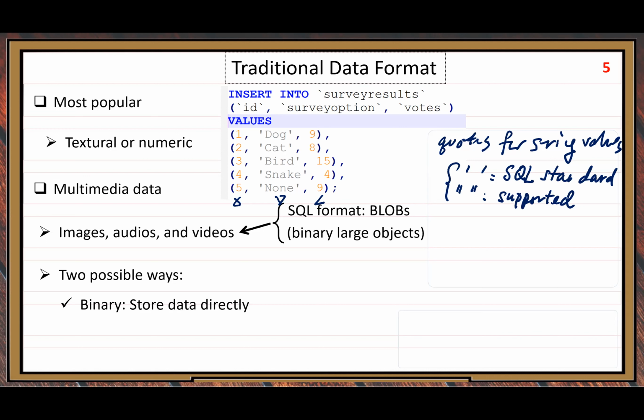In MySQL, at least, it works. But they are different. Their roles are different. One is standard. Standard means it must be supported by all DBMS. Here, double quotes are supported by MySQL, but when you move to a different DBMS, it may not be supported. That's the main difference. So we just say supported by MySQL, but not necessarily by other DBMS.